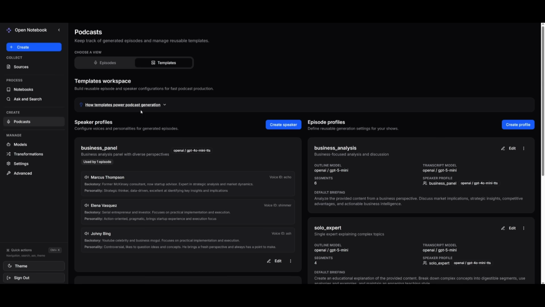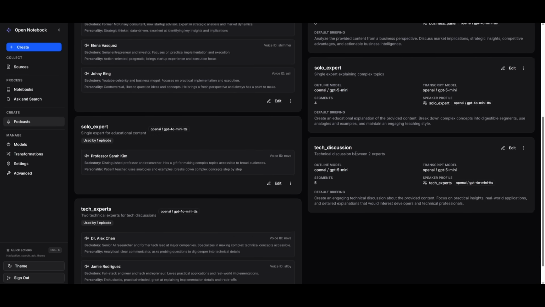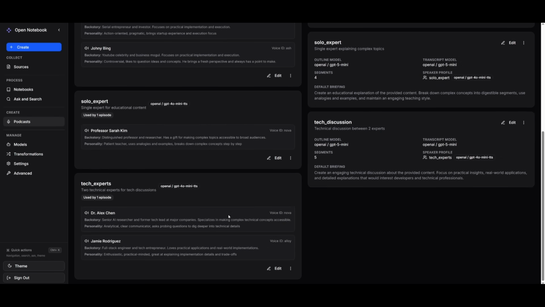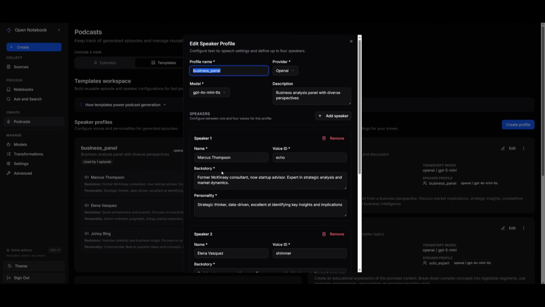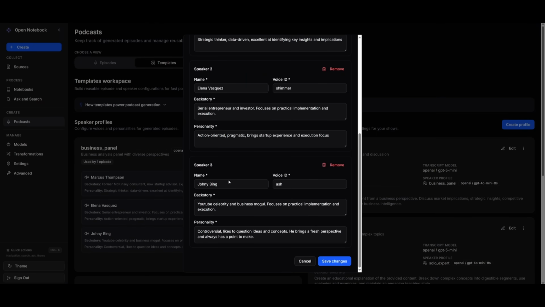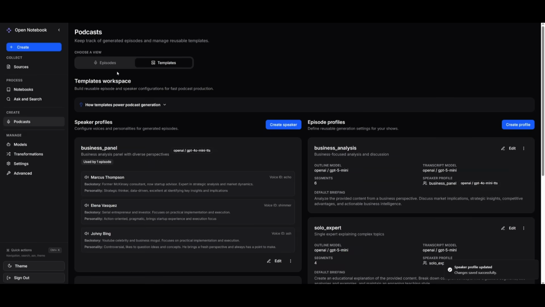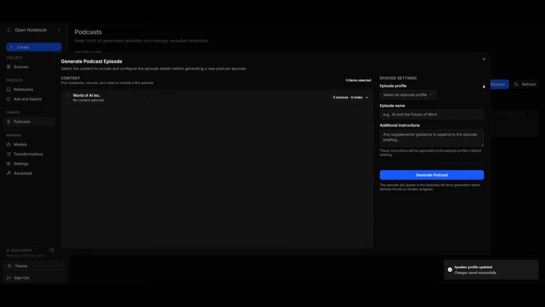You have a lot of different templates that you can use, like a business panel or a business analysis, a solo expert, a tech discussion, or tech experts. So if you want to use any of these, you can edit it and you can basically configure it based off of your own preference, and then you can save the changes. So then whenever you click on generating a new podcast, you can select the episode profile, which is the different templates, and then you can select the sources that you want to use to create that podcast.